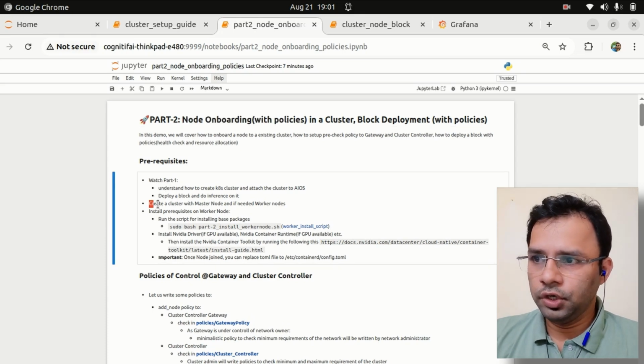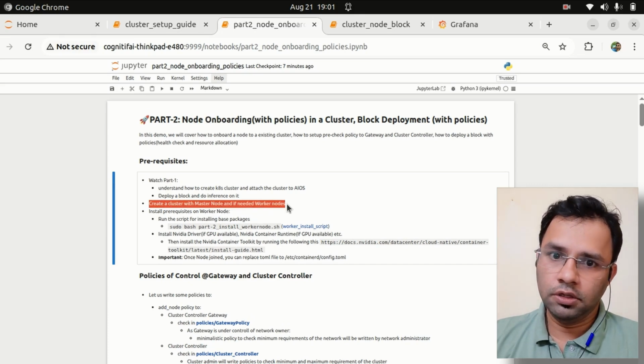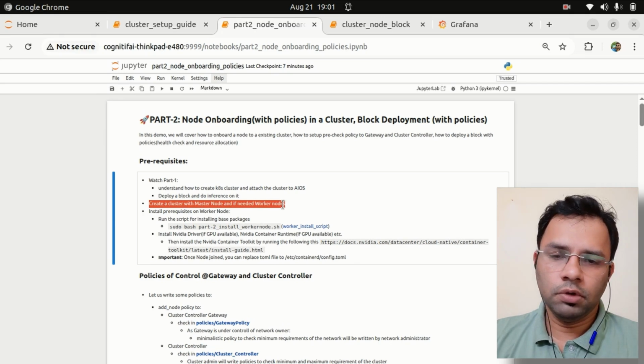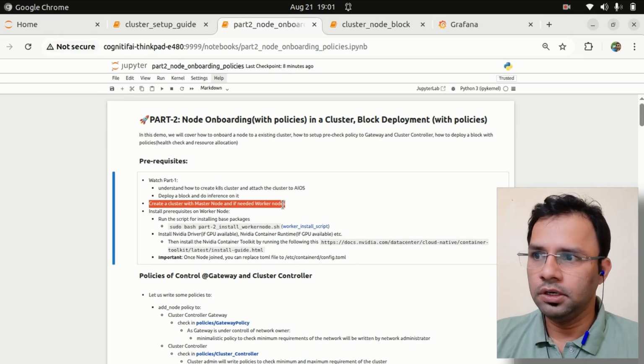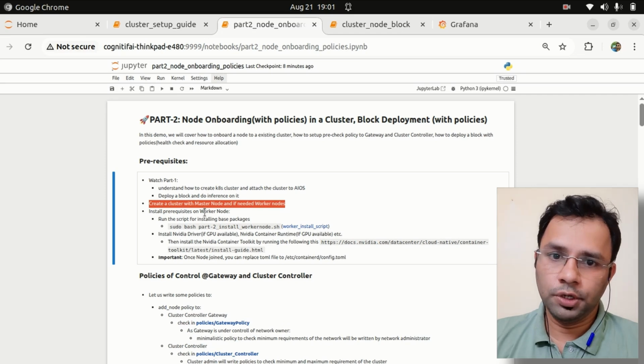Here we need to have one cluster already available in Kubernetes, which I created in the previous video. One cluster I have created is onboarded in AIOS. It may or may not have worker nodes, it doesn't matter. And then I want to onboard a worker node into the cluster which is already available in AIOS. That's what we are going to show.